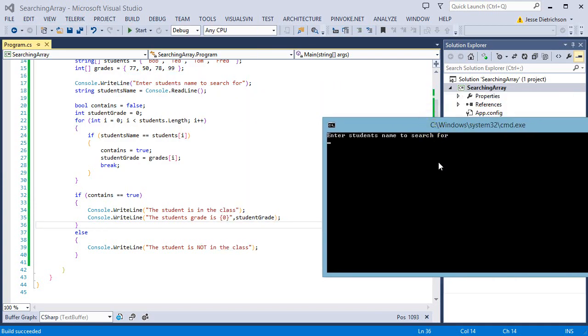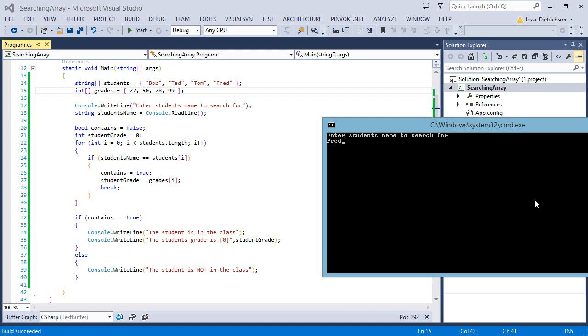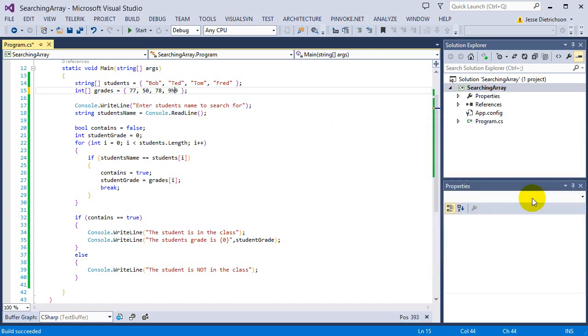Enter student's name to search for. Let's search for Fred. Now we know logically Fred has a 99 because I can see it, but the computer is dumb. So let's see if it can figure it out. I type in Fred, enter. The student is in the class, and his grade is 99. Look at that. It looked up his name and pulled his grade from the information.